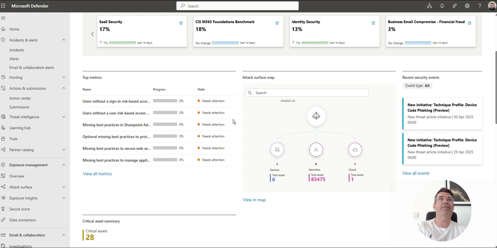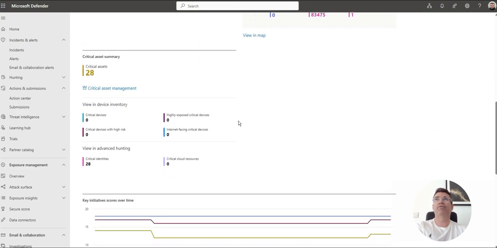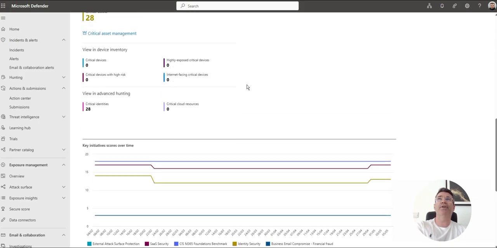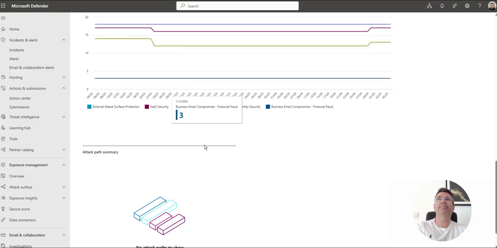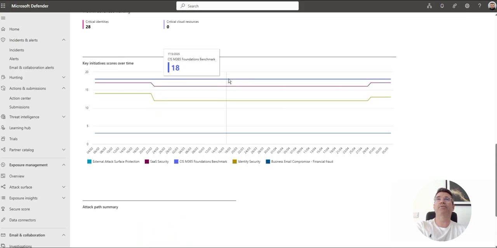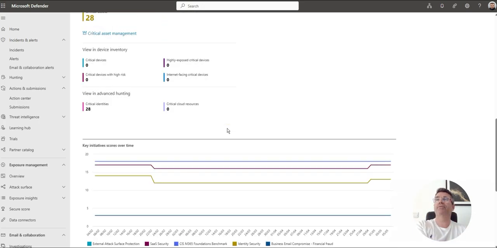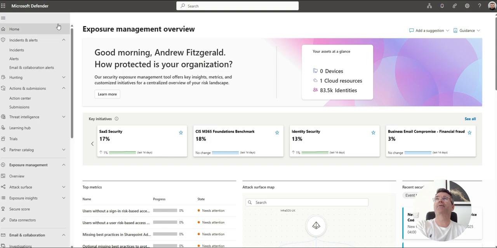And you can have a look at your attack surface, critical asset summary, so asset management. It will give you an indication if you've got any exposed or critical devices. It will give you a score so you can monitor over time if it's going down or going up. Yeah, it's quite a good tool, this. So again, as part of Microsoft Defender, have a look and see how you can improve your score and see if your configuration is changing over a certain amount of time. It's good to monitor that as part of your configuration drift management. So I want to show you the next tool.